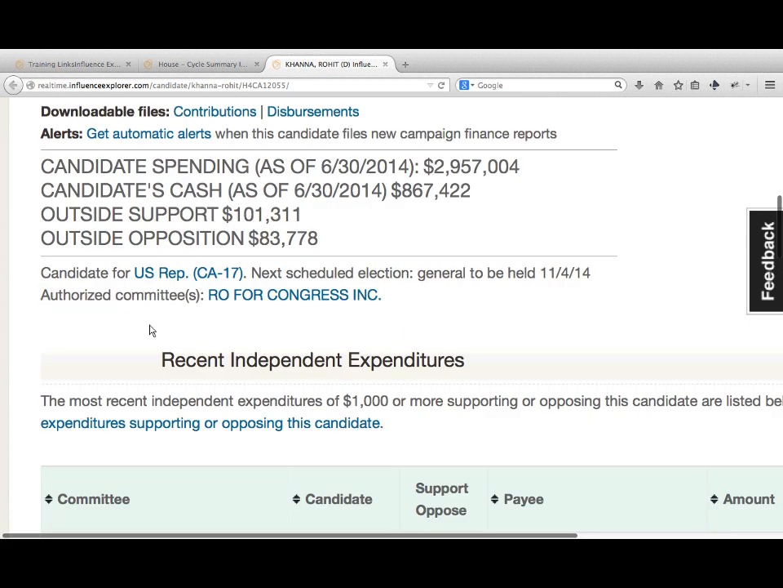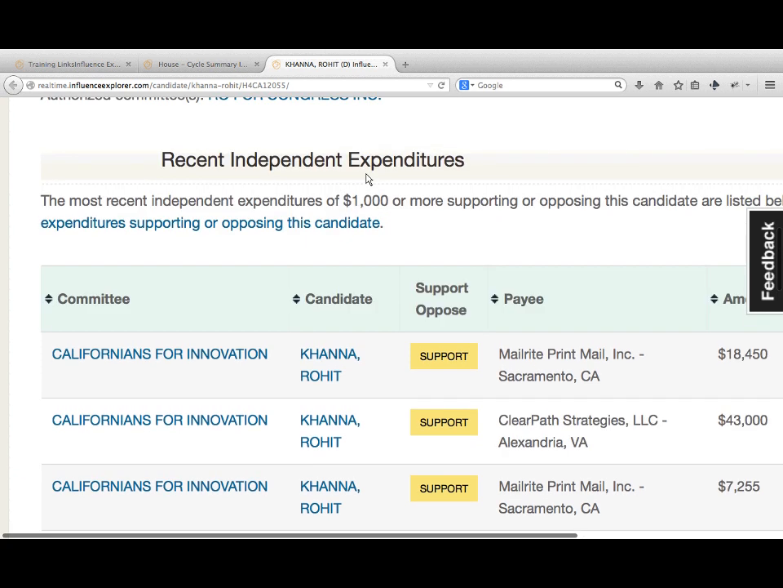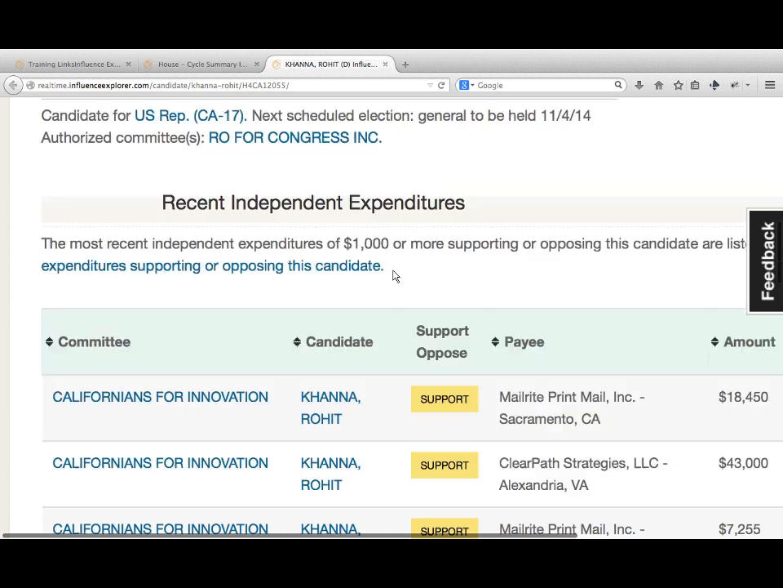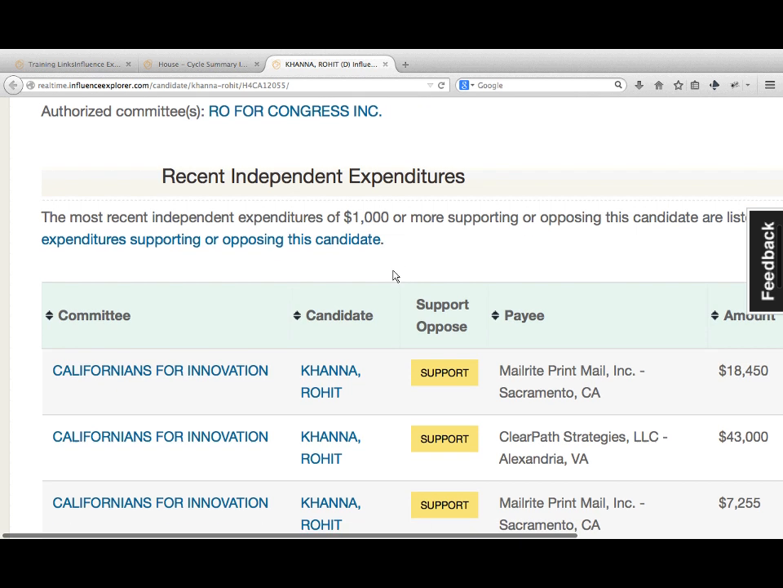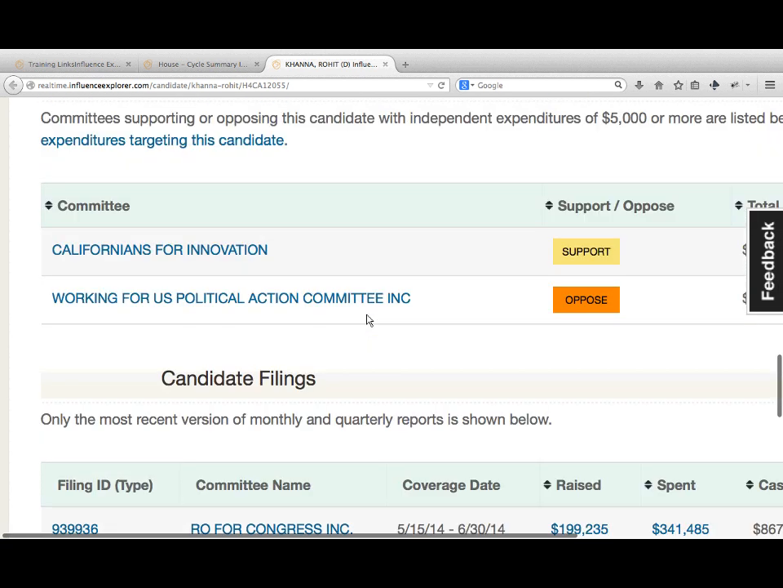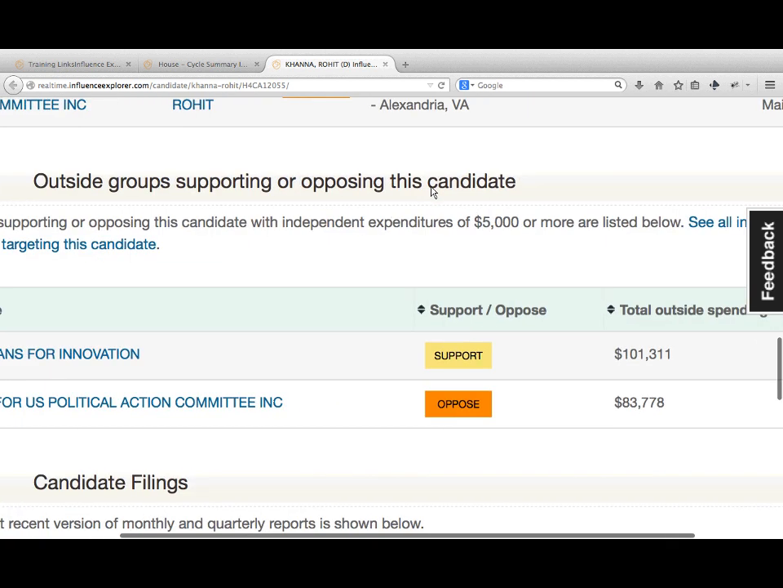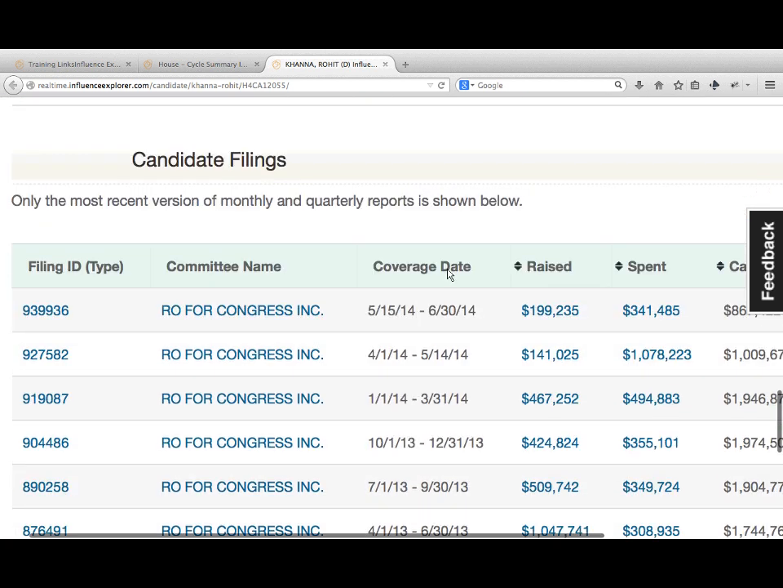He's, I think, been doing really well raising money from the tech industry. We sum up here the most recent independent expenditures. He's been getting a lot of support from this super PAC, for instance. And this is a summary of the super PACs that have been supporting him thus far. And here's a link back to all of his candidate's filings.